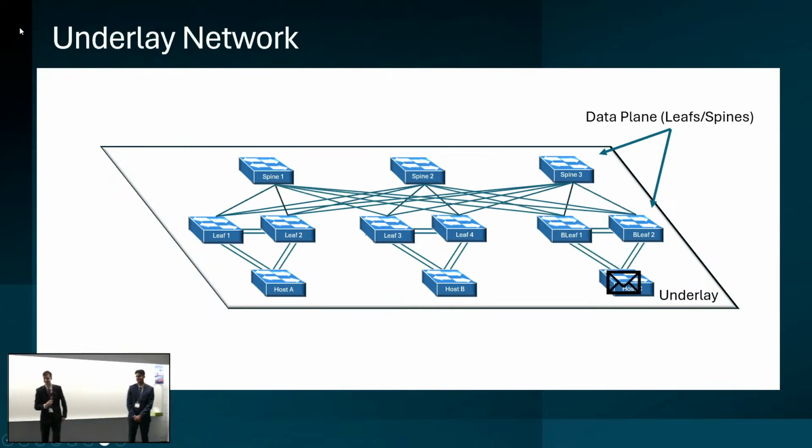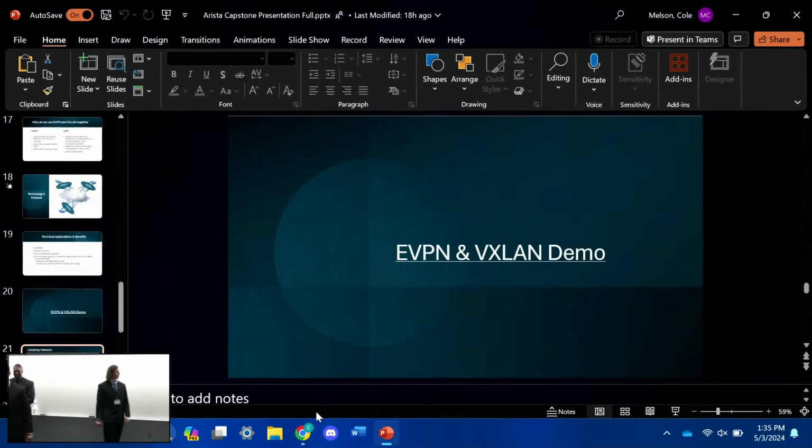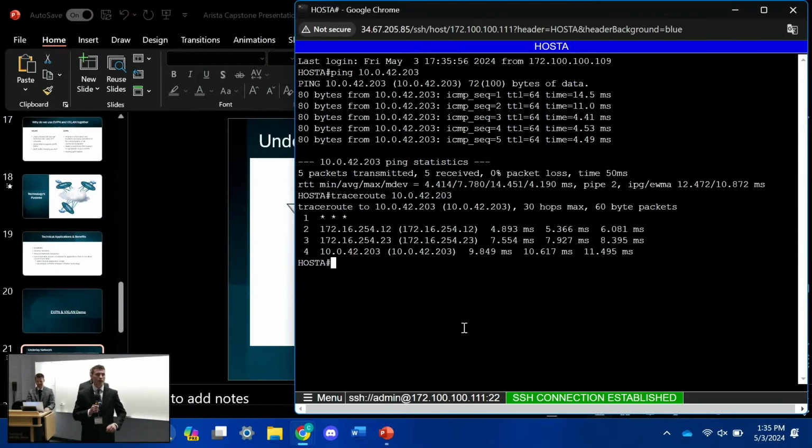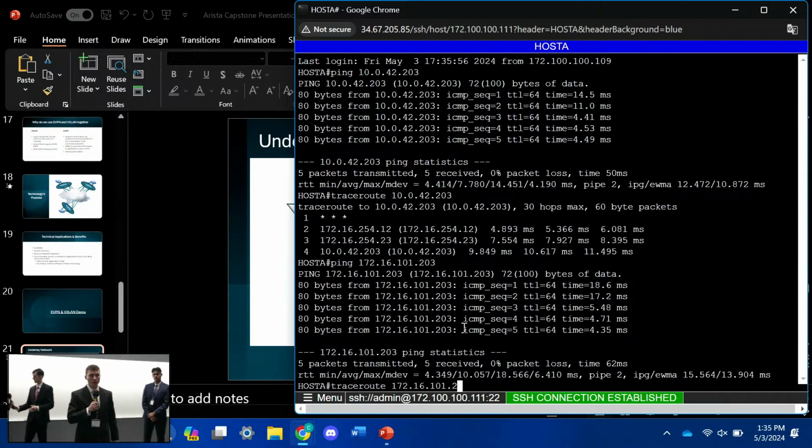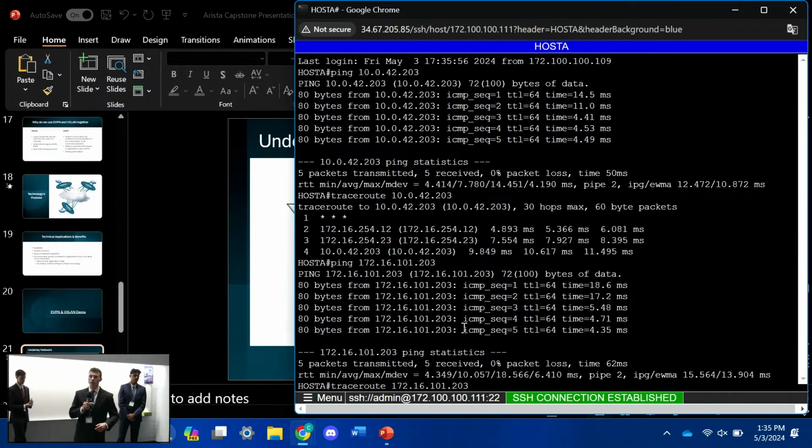Thanks, Brandon. So for the second half of our network demonstration, we are now going to be showcasing our overlay network. To do so, Cole is going to go back into host A, and we're going to issue another ping and another trace route to host C, this time through VLAN 100, which is participating in VXLAN. As you can see, the ping is still successful as we have connectivity through that VLAN.